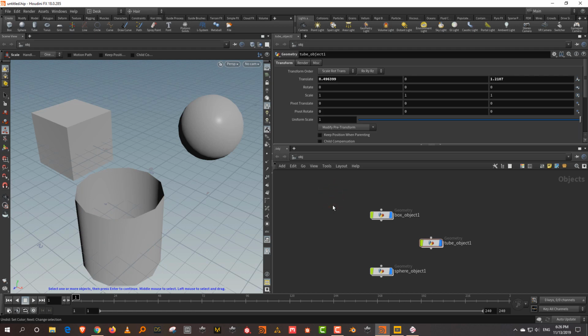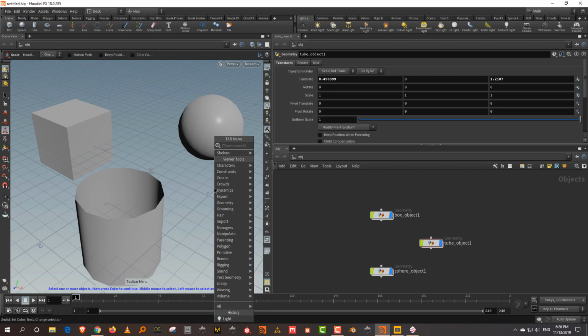Now there is another way to create objects, or create anything in Houdini, which is generally the more standard approach: you can press tab. If you press tab, you get what's called the tab menu. The good thing about the tab menu is you can just type the name of the object or the tool that you want, and it'll just create that.